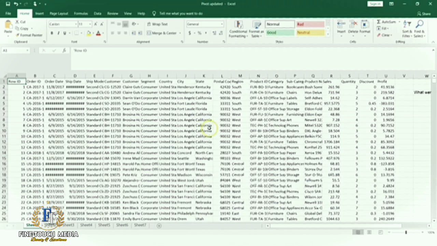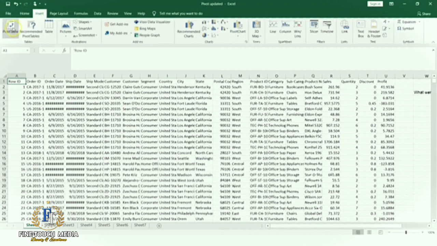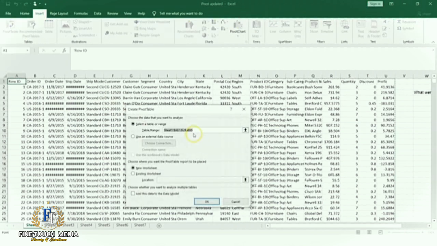Now I can use this, and what I can do is I can basically work on insert and go to pivot table. Now this basically tells you need to choose the range. Now since I have chosen my first row and first column, it basically has selected the data, and that's fine. Now do you want the result in a new worksheet? I'll say existing worksheet, and I can choose a location.